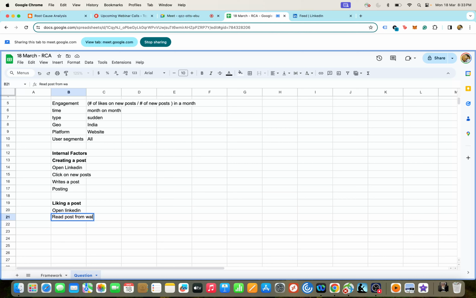Sure, go on. Hiren was mentioning hovering on the post, so we are just going to assume that it's a simple like and none of the other multiple reactions. No reactions, only like. So one way is to read the post from the wall, and another way can be to search for particular keywords and then like the posts. Yeah, so let's scope it down to reading the wall only for now.